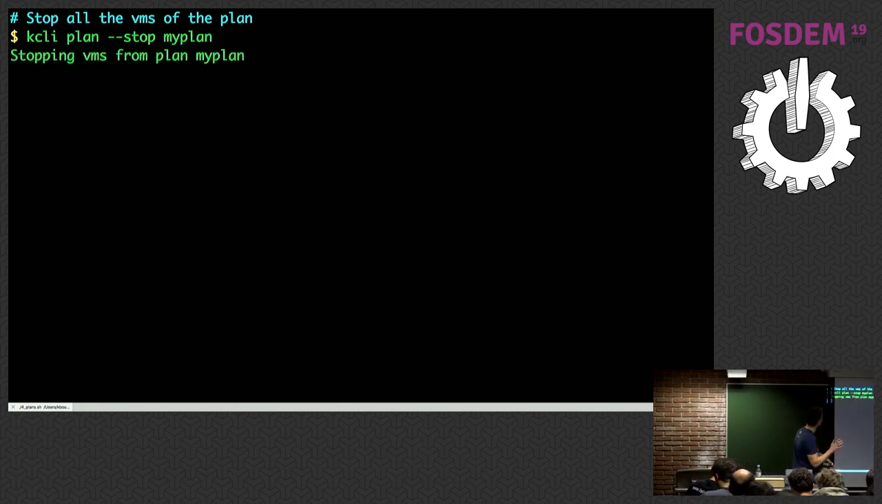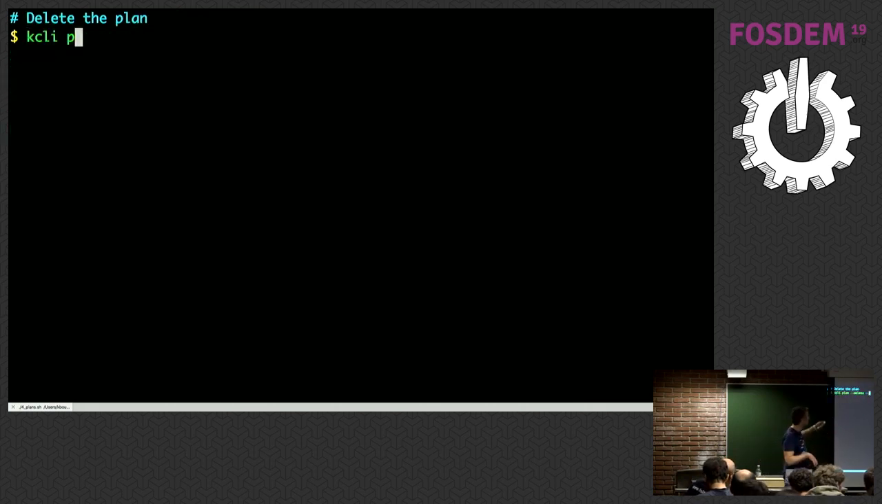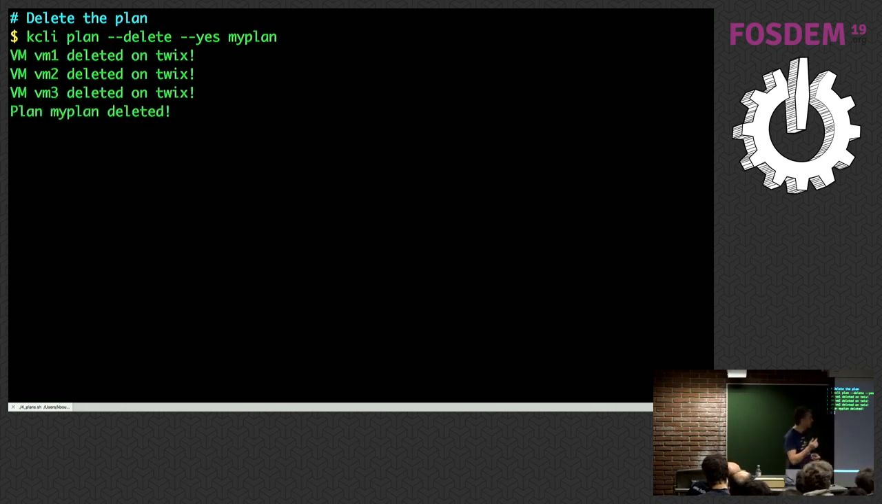We can also handle all the objects of the plan at once. For instance, we can stop all the VMs just by using plan --stop, or start, there's also a start. We can even delete the plan at once. That's easy. And again, I insist that in this plan, it's not only about VMs. You can create your own libvirt networks or your own networks, regardless of the virtualization platform. You can create containers, you can create disks, and so on.